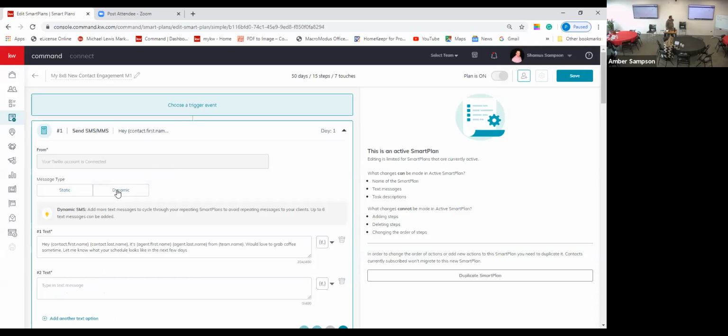Dynamic, you can send a series. You can have up to 6 different text messages that go out, and it should run them in an order or randomize them. So I'm not sending the same text message to you every 7 days, 14 days, 30 days, and getting those people to stop spamming.